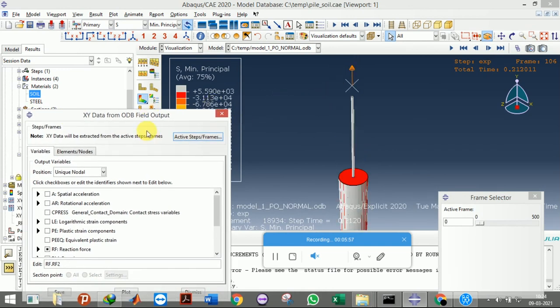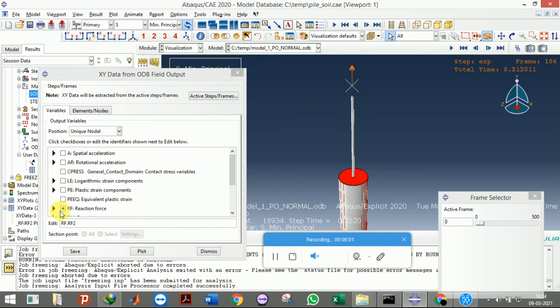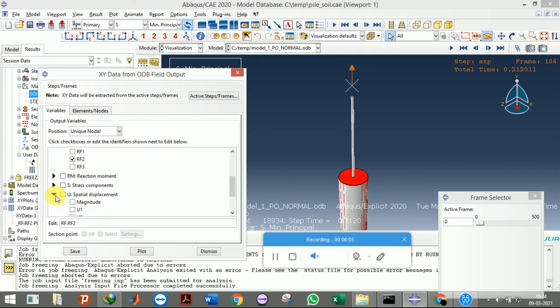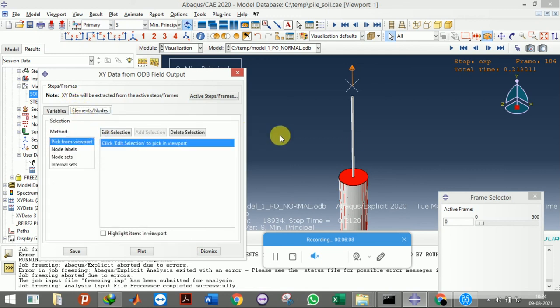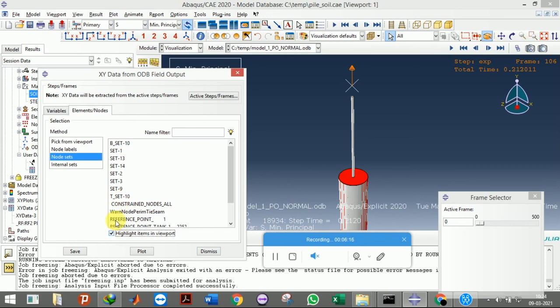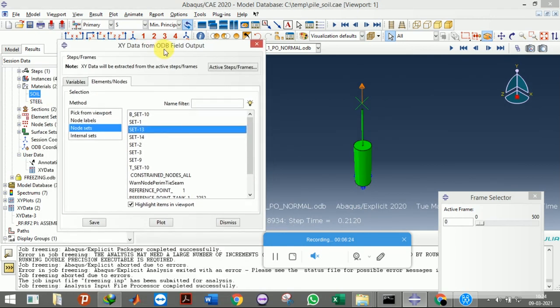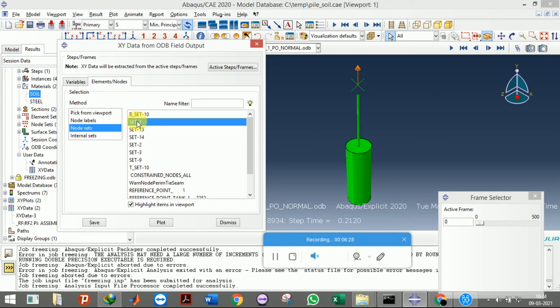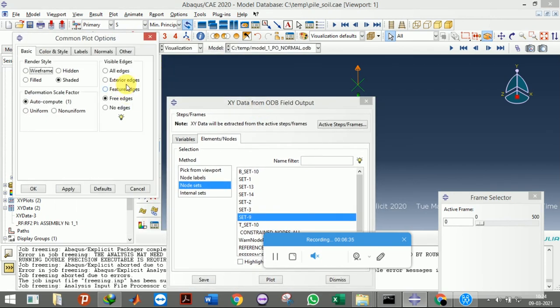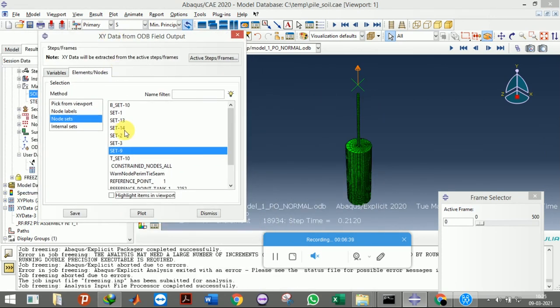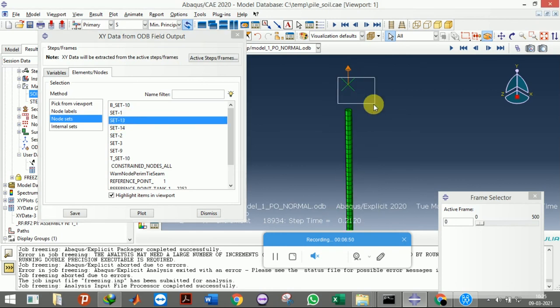Now I need reaction force at this reference point. So for that I'll simply select RF2, and I'll also need U2 because I want to plot displacement versus reaction. So for that I'll go to node set and I'll highlight it. I'll check which node is that reference node. I'll click this one so it will be easier for me to check. I'll have to get this exterior edge. Most likely set 13 is this reference node, this reference point.